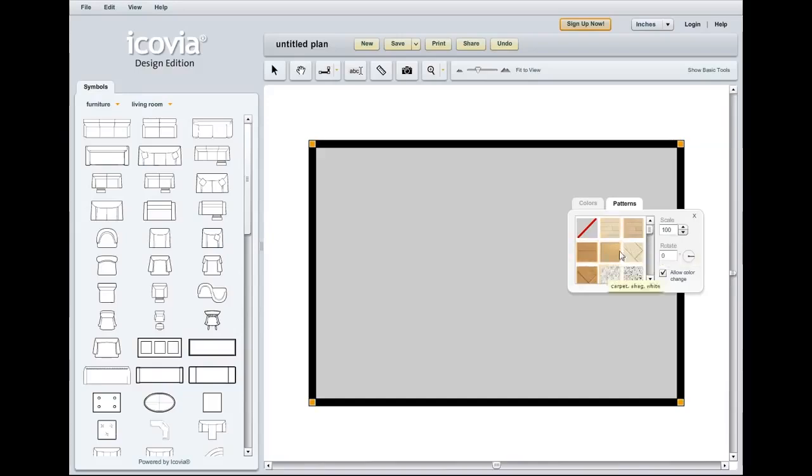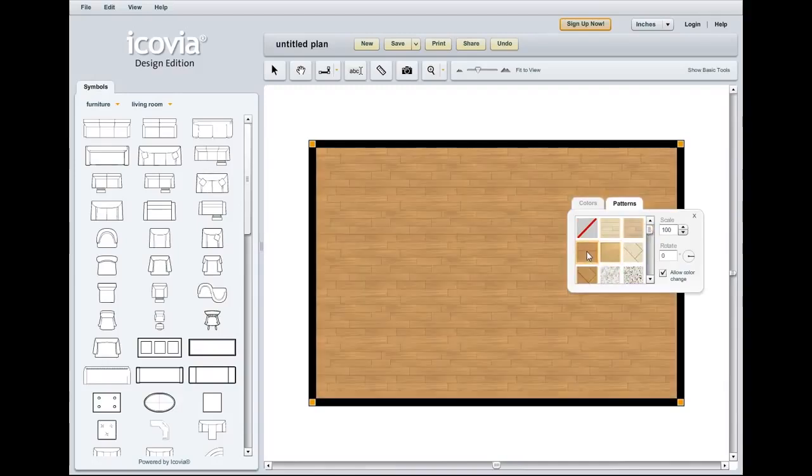You'll notice in here that we've got several types of hardwood, several types and colors of carpet, several patterns of tiling, and a few outdoor surfaces like water, grass, loose gravel, and pavement. Let's come back up to the top and we'll start with a hardwood pattern.